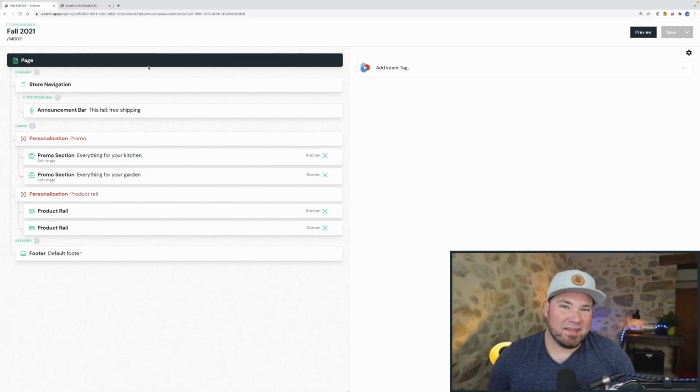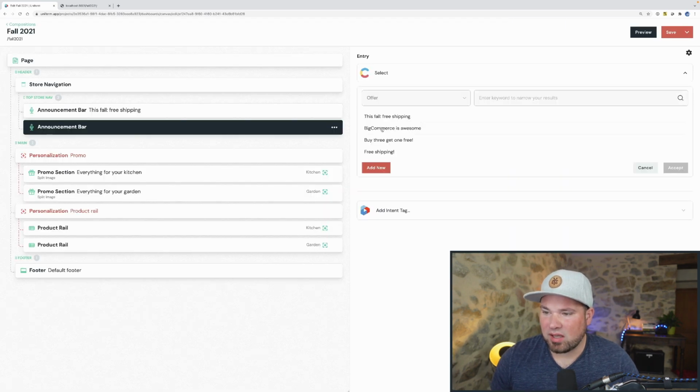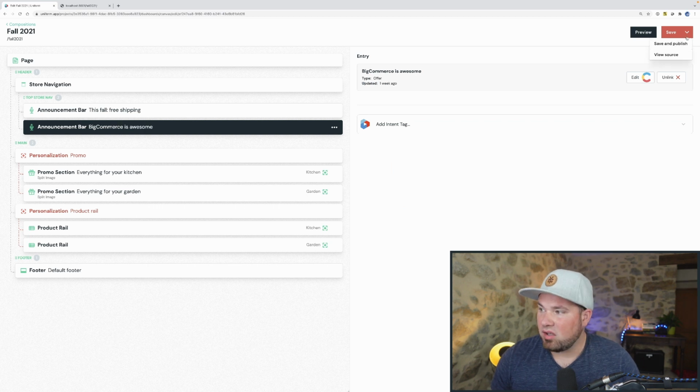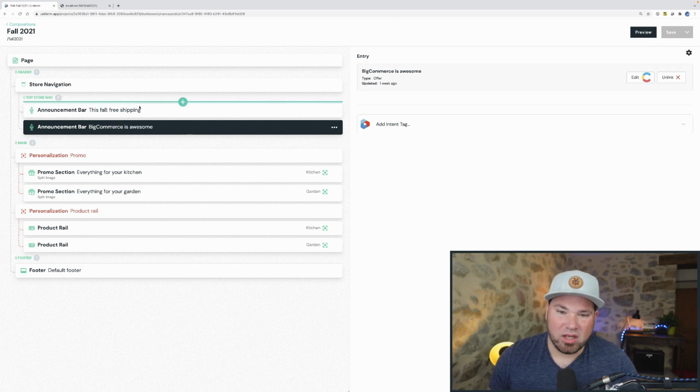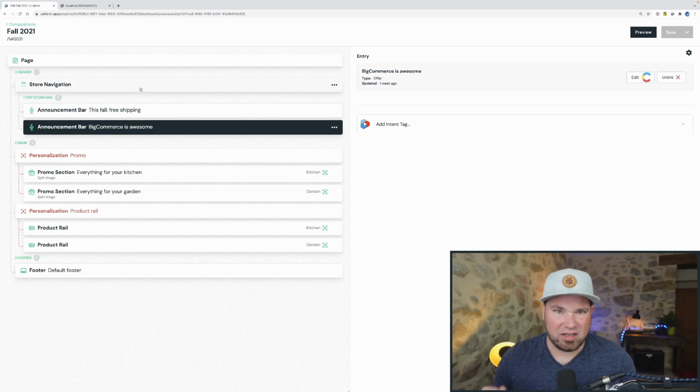I want to show you one last thing, and this is something we call patterns, because what happens if you have, let's say, 10 campaigns running, all with a different composition, but you want to add the store navigation with an announcement bar everywhere? You might even want to add 2 announcements, right? So let's add maybe BigCommerce is awesome. Well, because it is. And so now what we have is 2 announcements and 1 store navigation. And if you want to do that across multiple compositions, it's a bunch of clicks.